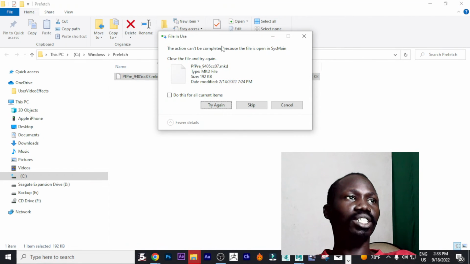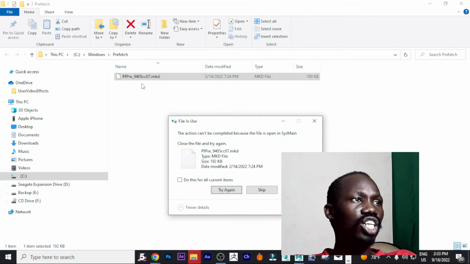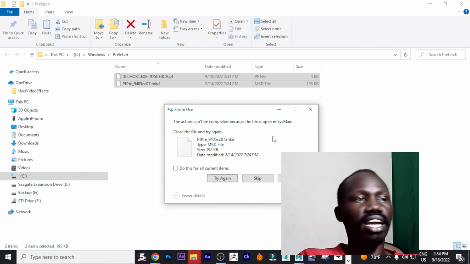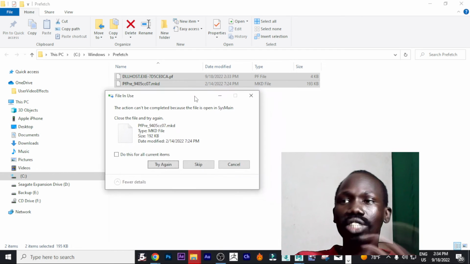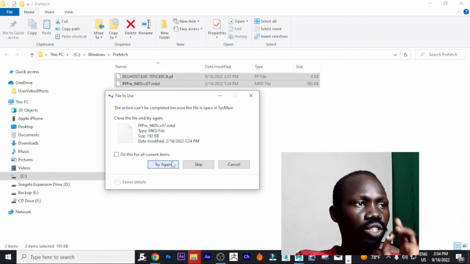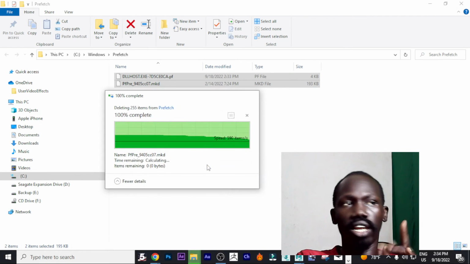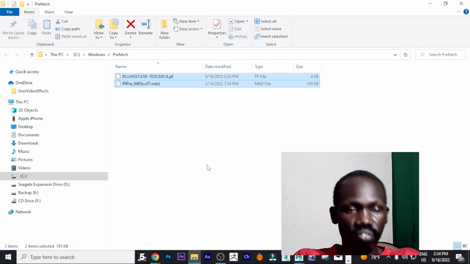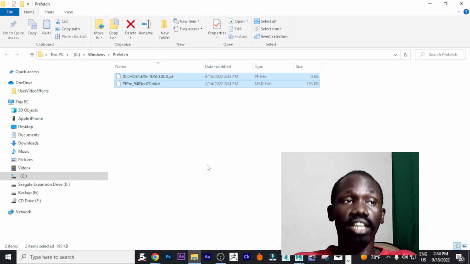Okay, this is what happened. They are already gone, but one file remains. What is that file? File in use. The action cannot be completed because the file is open in system main. Close the file and try again. It means that we are still using this file right now, so we don't have to delete it or do anything. We can simply skip this file. It means that all the prefetch and temporary files are gone.